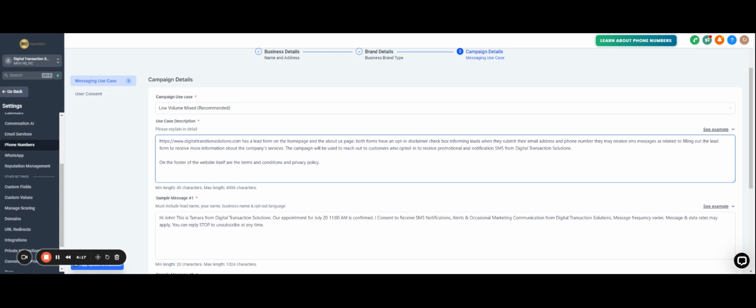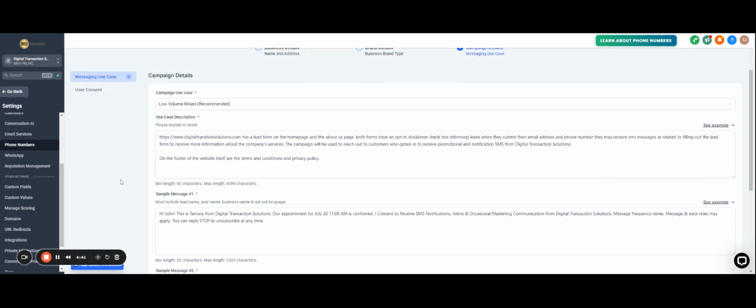So you need to make sure that your terms and conditions and privacy policies are located on your website. Now they can either be on your website or on your form, either or, as long as you list that information in this description box and it's actually there and the links are working, because they will check. All right, so let's go to the next section.